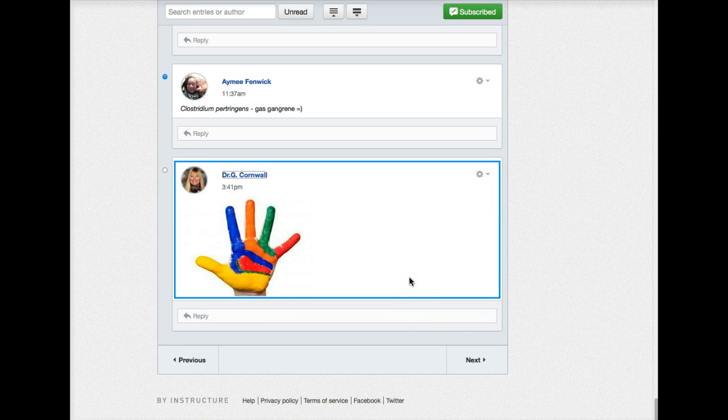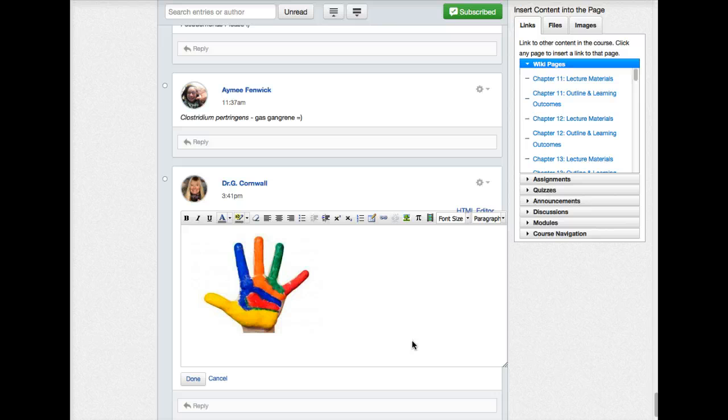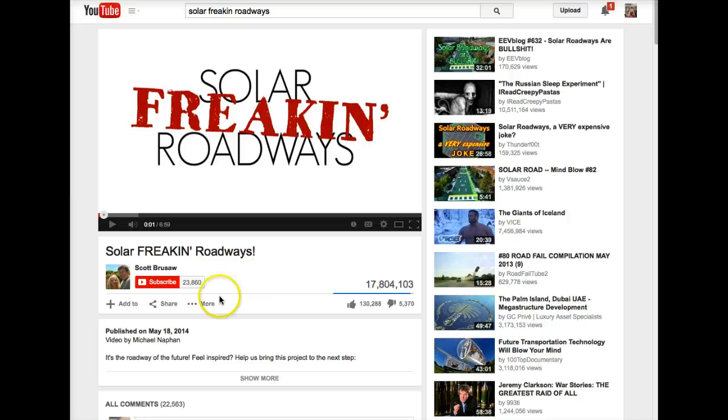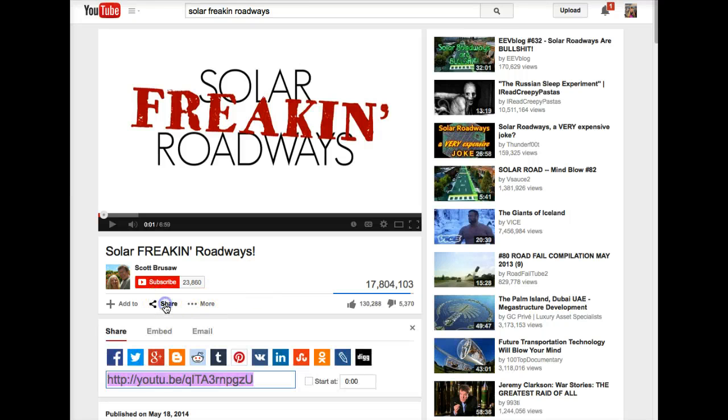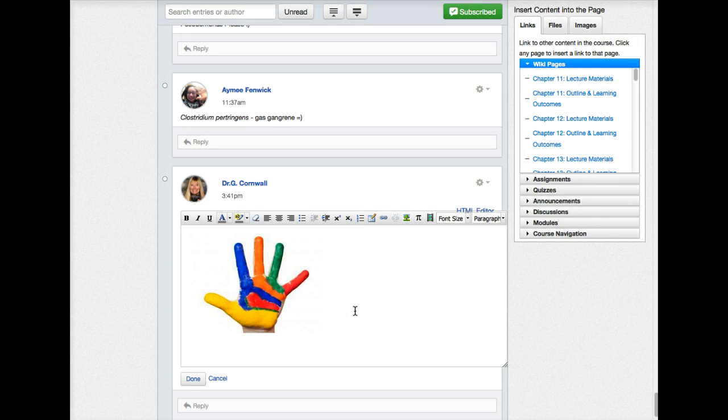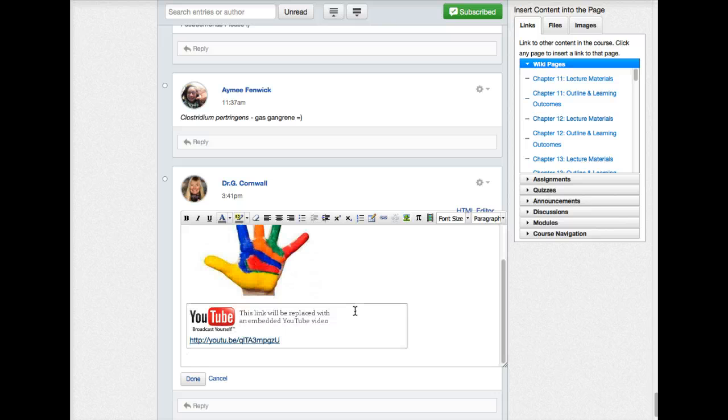there it is. In Canvas, when you simply add a YouTube link, that video will become embedded. So let's go to YouTube and pick a video. I'm going to choose this one. I can simply go to the share link and take this code, and when I paste that link here, it's going to embed the video instantly.